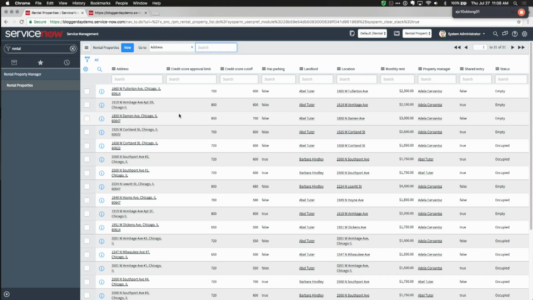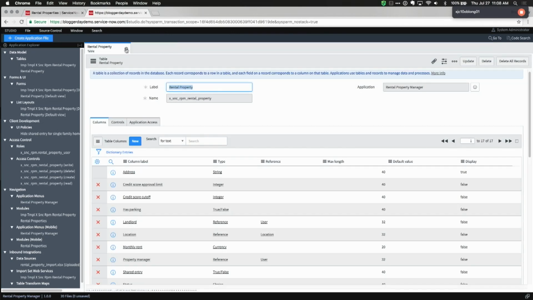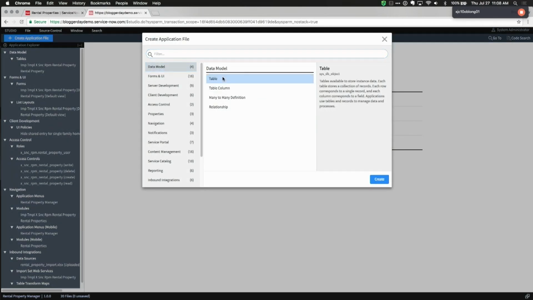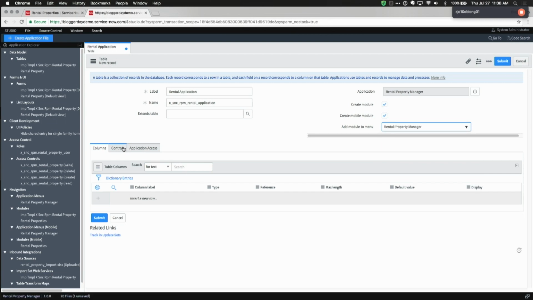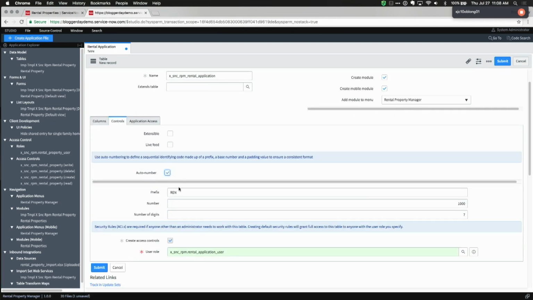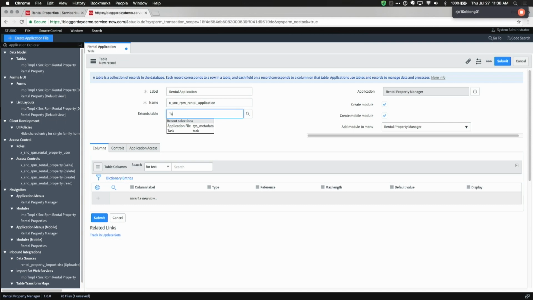So now that we've got rental properties, we actually want to start tracking rental applications. So I'm going to create another table. And this is a table with a twist. It's going to have some new functionality that we haven't looked at yet. So I'm going to call this thing rental application. And we're going to make sure we put it in the existing menu that we already selected. I can do things like auto-number this, and give it a prefix of APP for application. And then I'm going to do this thing called table extension.